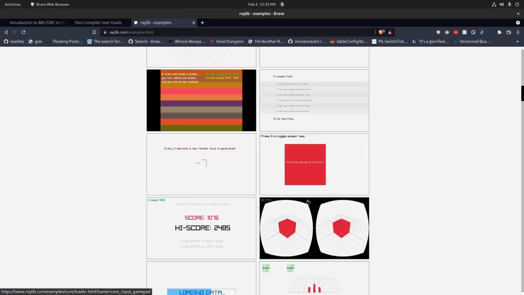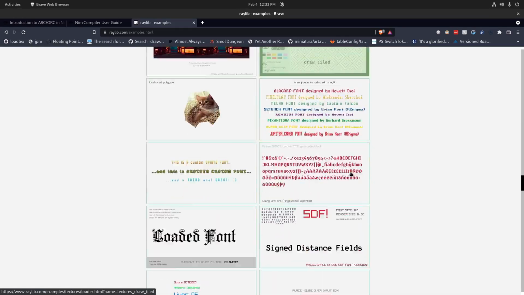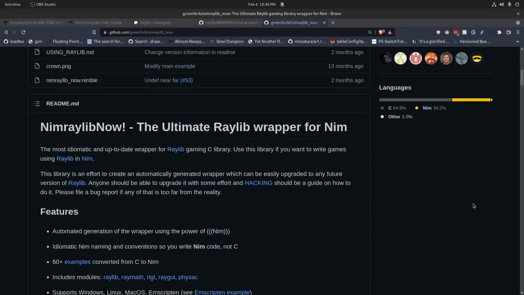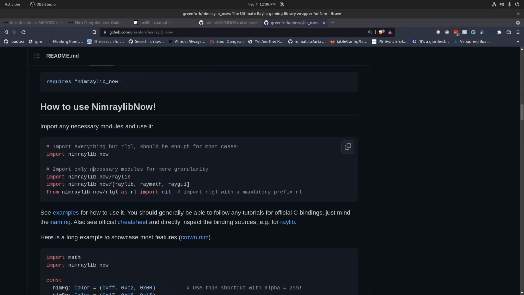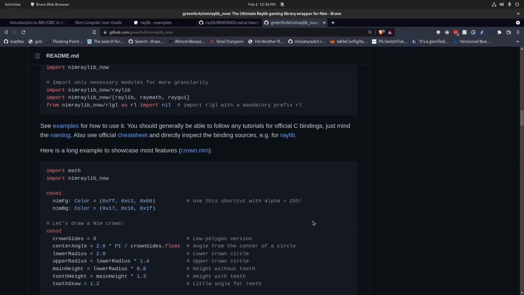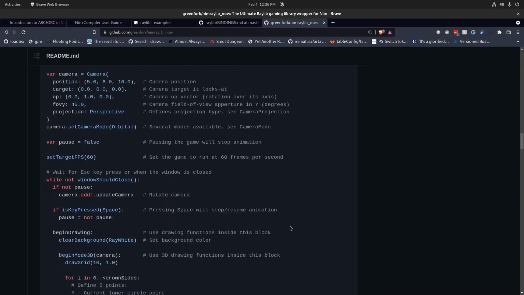So the story with Raylib and Nim bindings in the past has been kind of chaotic. There's been a lot of different libraries. I've used a bunch of different bindings. But I think there's just one choice that's starting to become the most popular and the one that I recommend using, and that is Nim Raylib Now with an exclamation mark. And you can find the link in the description below. It has pretty complete bindings for Raylib, Raymath, RLGL, the Raylib OpenGL bindings, RayGUI, PhysEC. So you can use all of those in your game very easily using Nim.